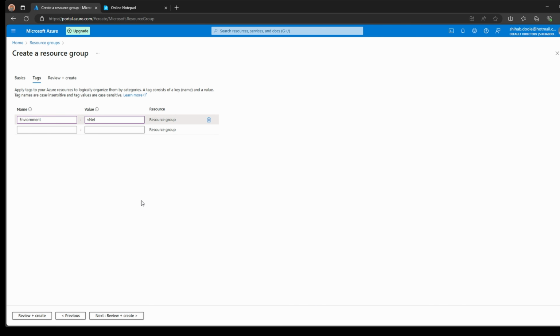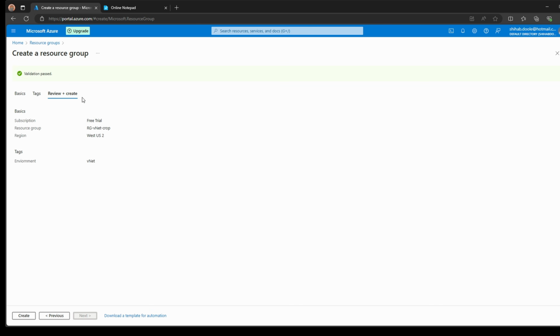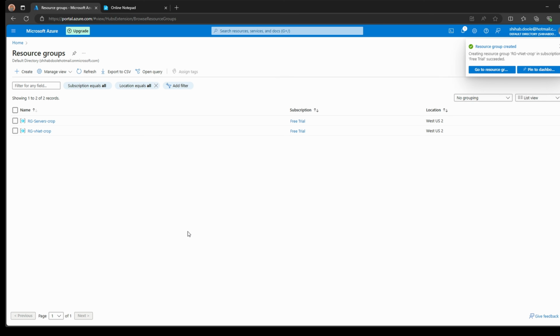And next, review and create. We check the subscription, resource group name, and region, and we created a tag. You can create many tags if you want to, to make life easier. I'm going to click create. You can see it's created. Now we have two resource groups, one for servers and one for the virtual network, which we are going to create now.